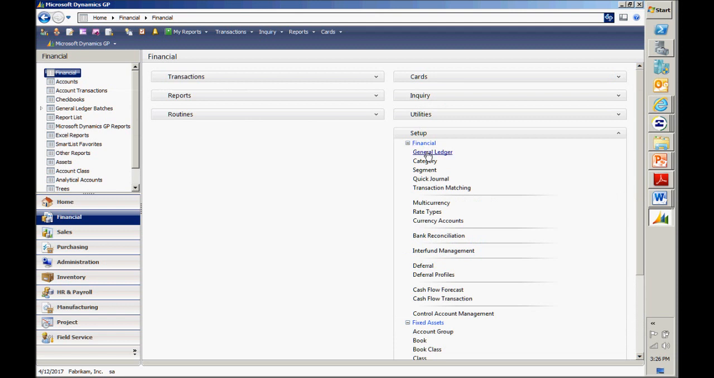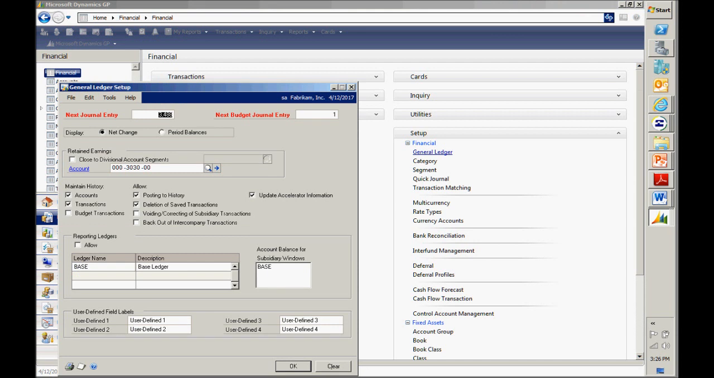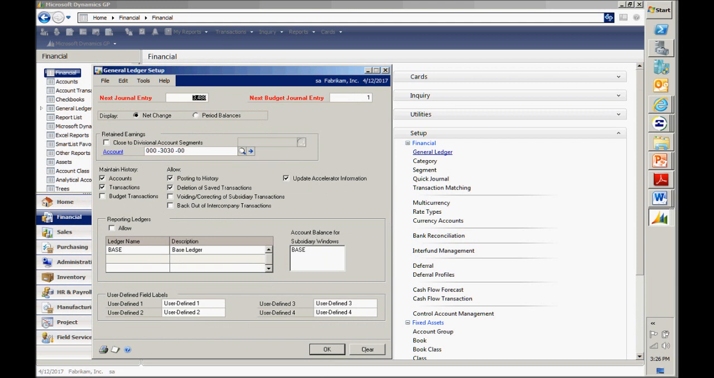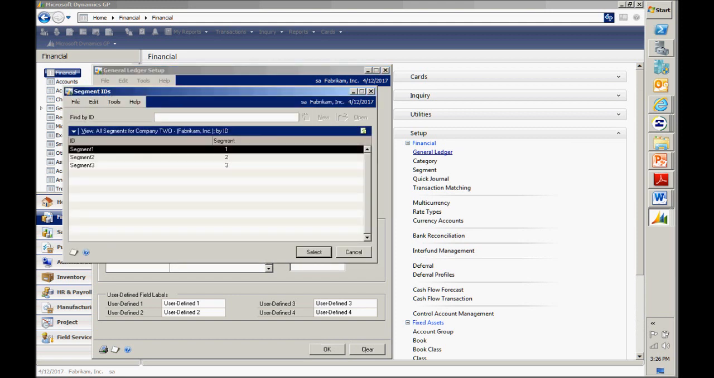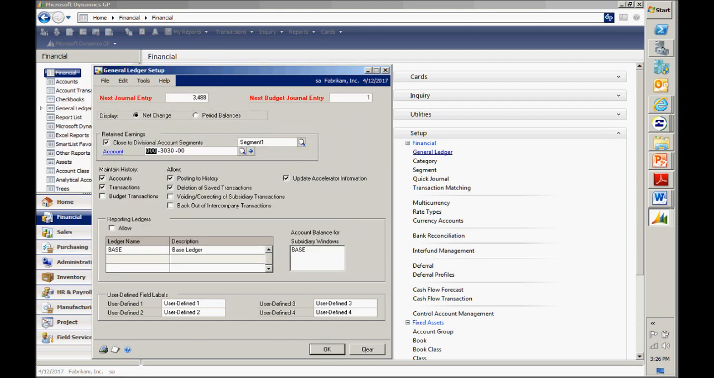So go to setup, general ledger, and in here, this is where you're going to put the retained earnings account that you want all your P&L accounts to close to. You can select just one retained earnings account, or you can close to a divisional account segment. So you select your division segment, and for this Fabrikam, it would be segment 1.